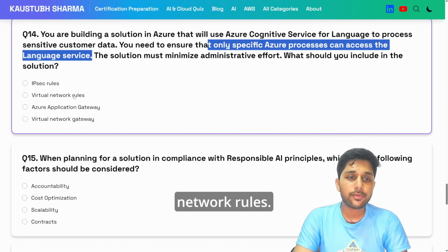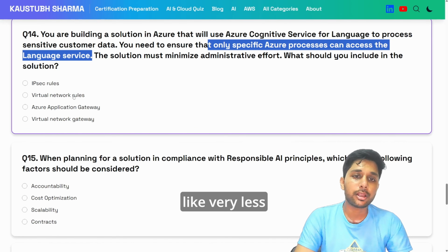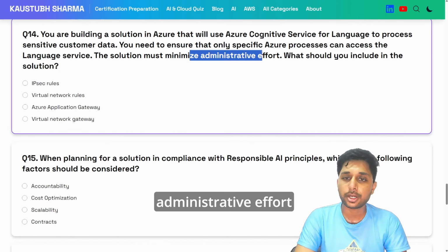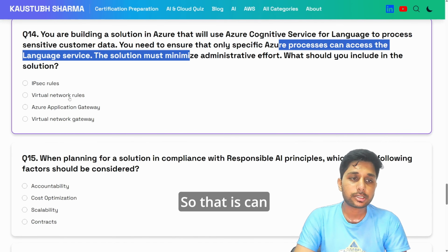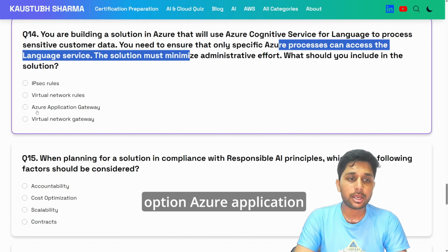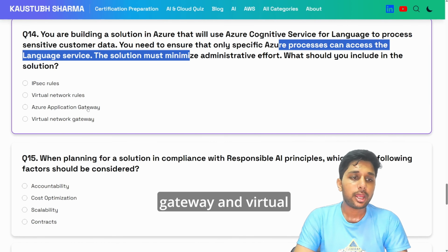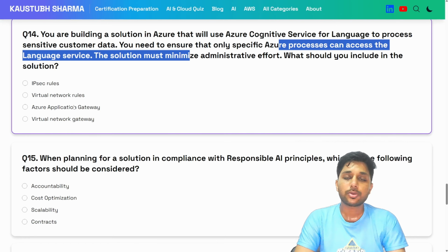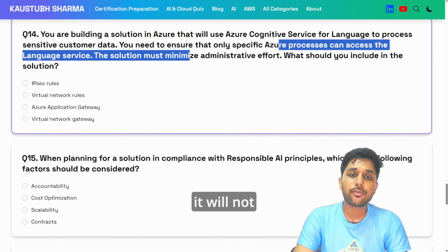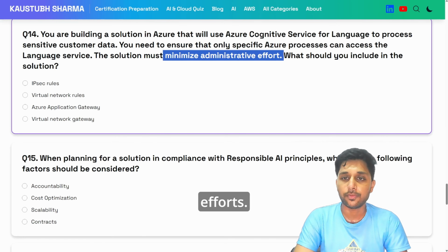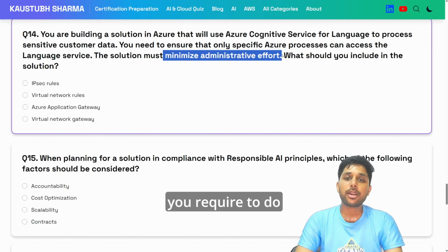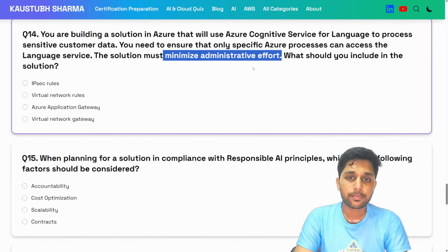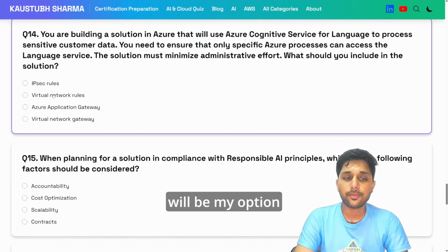Next is virtual network rules. Yes, a virtual network can be utilized for this, and very little administrative effort is required. So that can be my option. Let's see the other options. Azure Application Gateway and virtual network gateway. Yes, gateways can also be utilized, but they will not minimize the administrative effort. You need to put in more effort to set up the gateways. So definitely the virtual network gateway will not be my option.